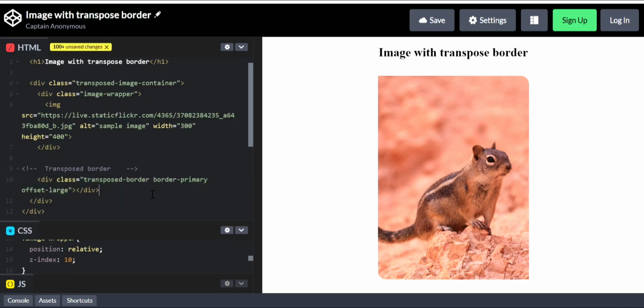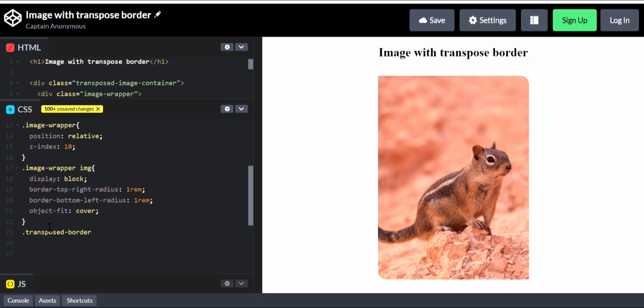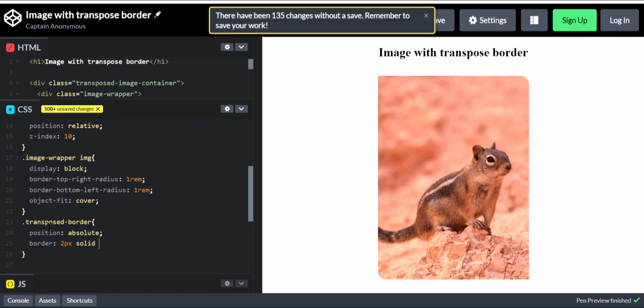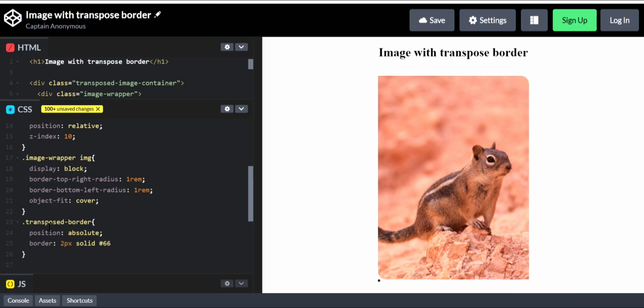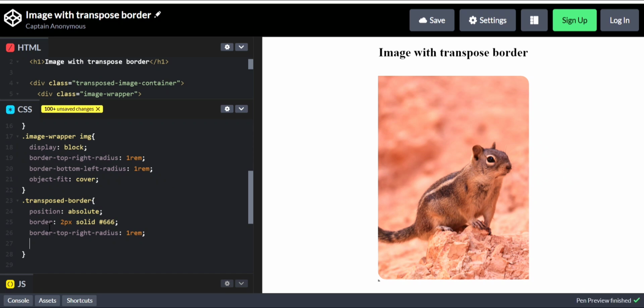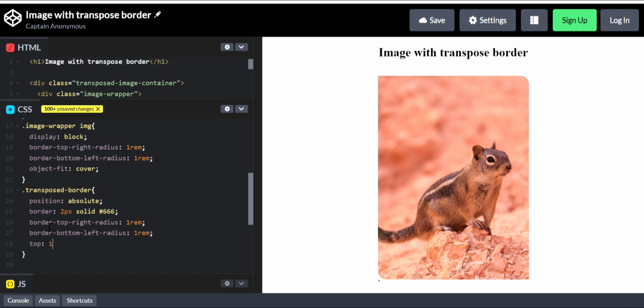And now the main star, transposed border. We use position absolute here to place it exactly where we want inside the container. By setting top 15 pixels and left 15 pixels, we nudge it slightly down to the right. This is going to create the transposed or offset effect. The border is a simple 2 pixel solid, and we match the border radius exactly to the image so it hugs the same shape and looks cohesive. Finally, z-index 0 sends it behind the image layer, and just like that we have created a layered modern border effect using just pure CSS.